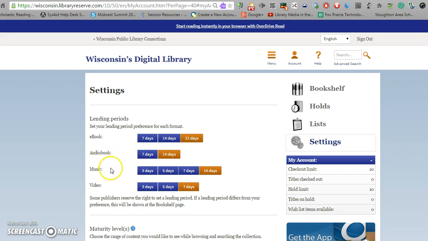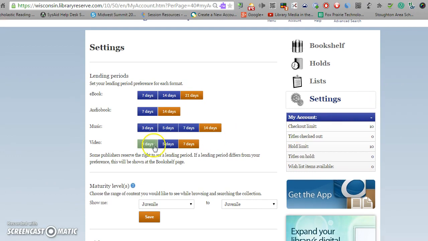Audiobooks, 14 days. Music is up to 14 days. And video is up to 7 days. So if you want a shorter period, you can leave it at the other spots. But if you want a longer time to be able to read the books and look at the books, then you can do that. The next thing we need to do is change the level. So we want to go from juvenile to juvenile and click save.